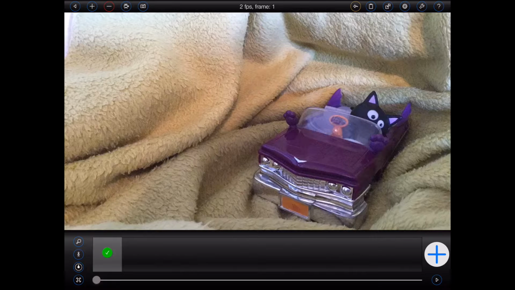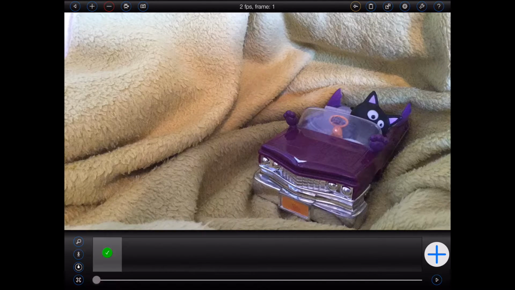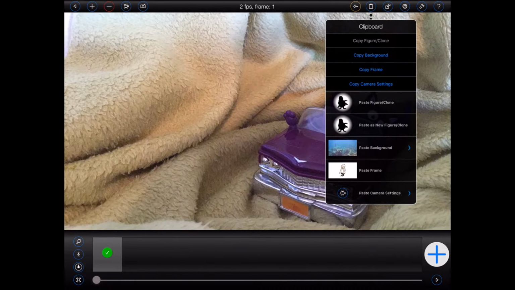Now over on the top right of the screen is another set of 6 buttons. The first will only appear when changes have been made. It can be used to undo any changes made to the currently selected figure or to the entire frame. The second opens the Animation Pro clipboard. In Animation Pro you can copy figures, background images, entire frames or camera settings into a clipboard. It's important to note that items stored in the clipboard are global. That is, they may either be pasted back into the same animation or into a completely different one.